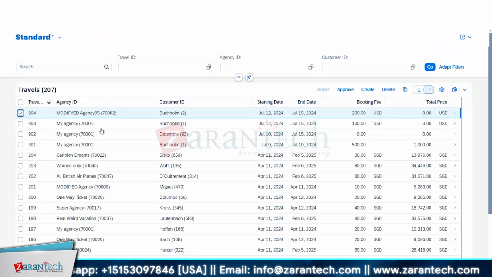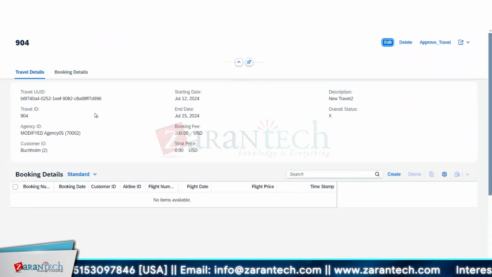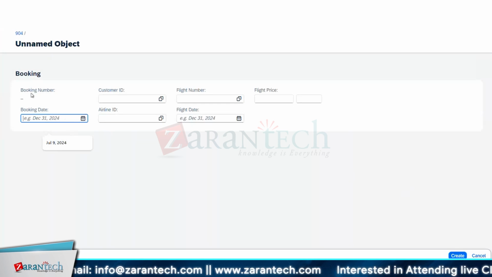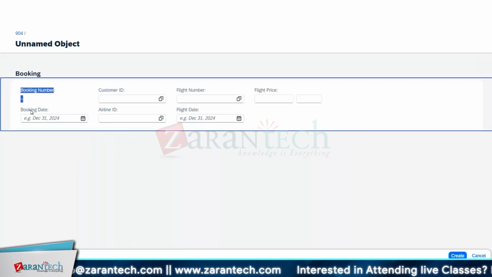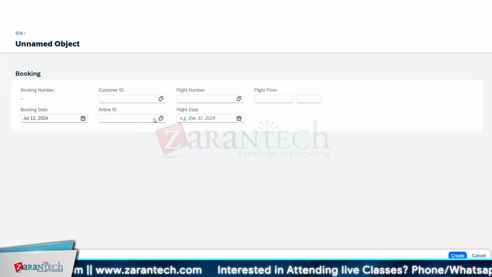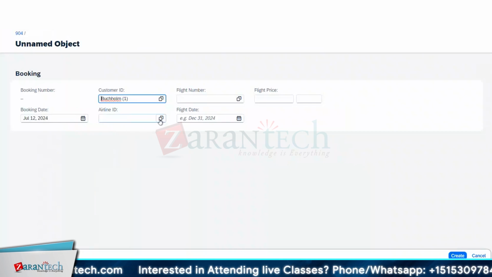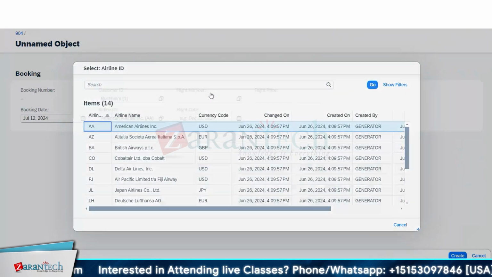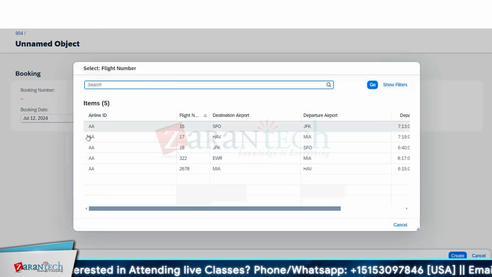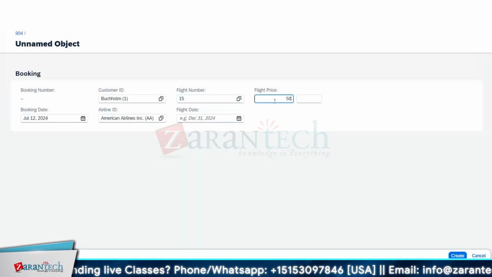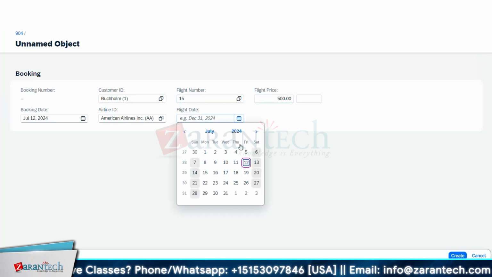For example, see here. So when I go to this new record, when I go to create new booking, so we made this booking number disabled, but this one with the maximum value, you have to find the next value. So booking date, customer ID, airline ID, flight number, flight price, flight date.